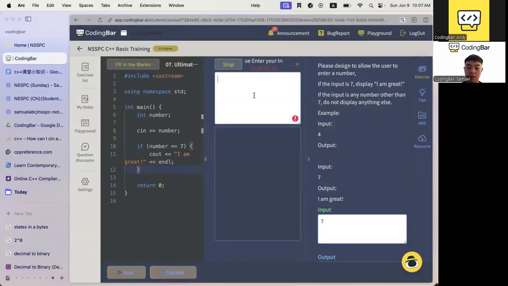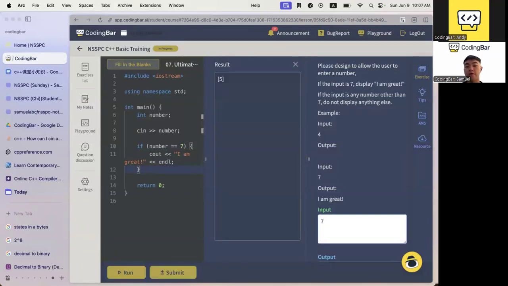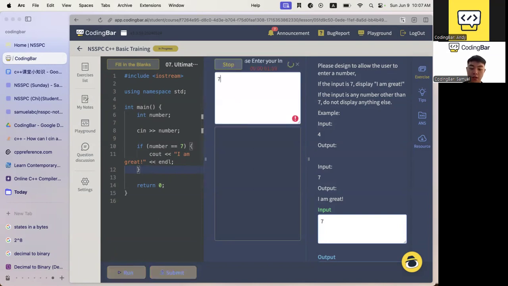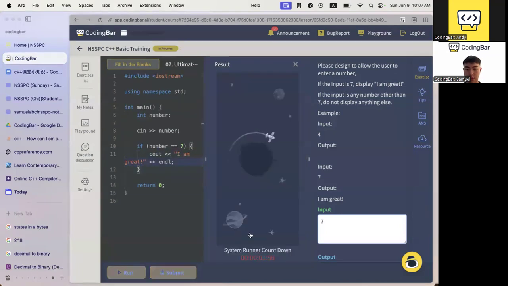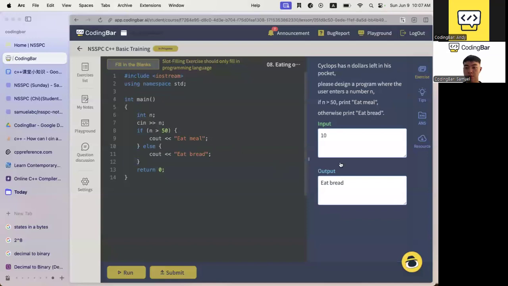If you run it, let's say you enter 5, it does nothing. But if you enter 7, it matches. Next, Cyclops has $N left in his pocket. Please design a program where the user enters number N. If N is greater than 50, print eat milk. Otherwise, print eat bread. So this is a very classic if-else question.